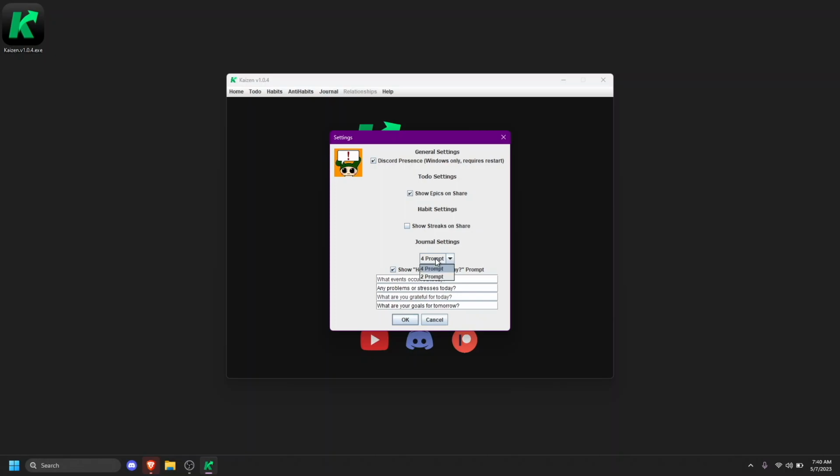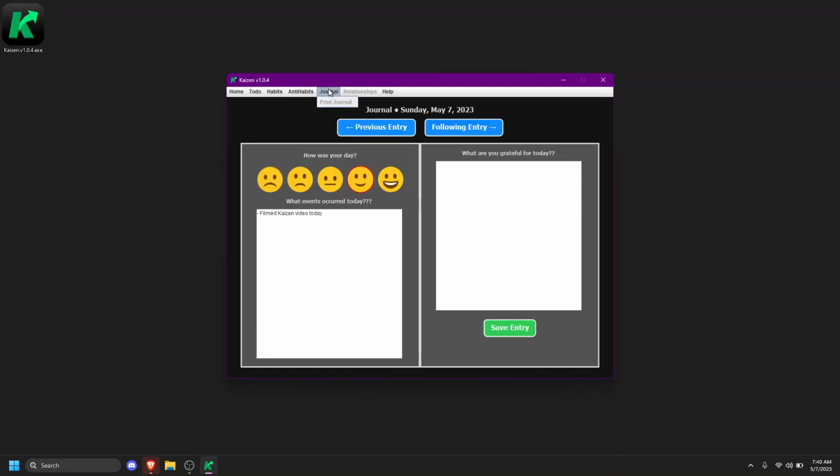So the journal settings, we can have either a 4 prompt or a 2 prompt. And so we'll see if I set it to 2 prompt, it gets rid of these other questions. And we can change what those questions are here. Just to show you that it changes, I'll add 2 more question marks to each of them here. I can hit OK, go back here, and we'll see that the 2 prompt journal entry gives us a larger area to write. So that is kind of the idea behind that, and we'll see that the questions did indeed change here.